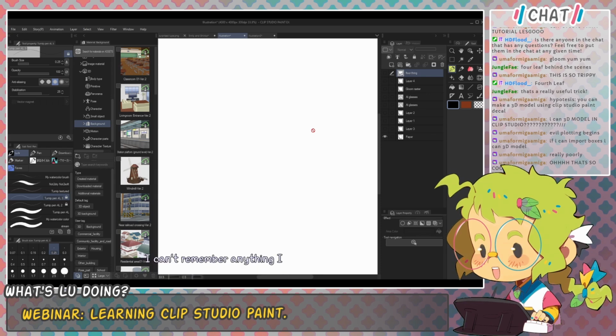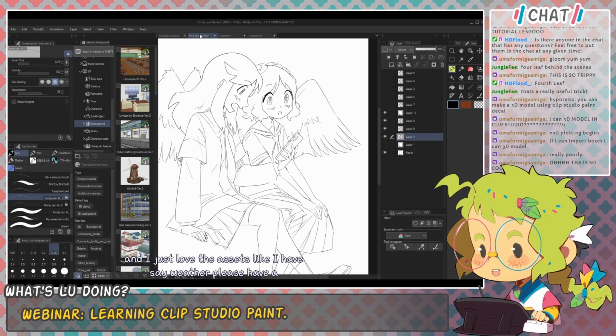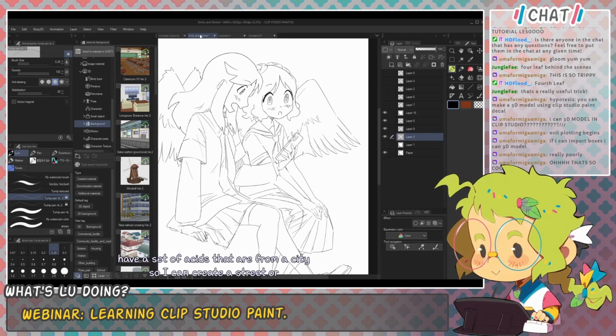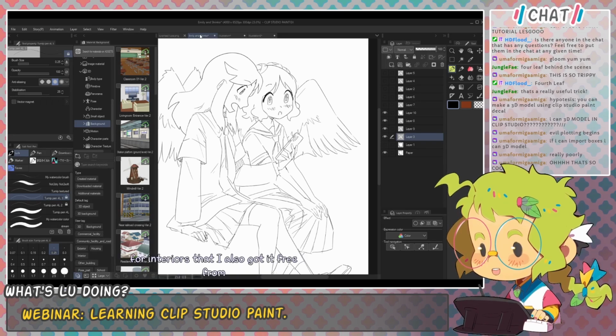I have Unreal Engine. I got some free assets from the store of Unreal Engine, and I just load the assets. Like I have a set of assets that are from a city, so I can create a street or get like a car model or a building model and go around with the camera, and that was much better. Or for example, I have another set that is for interiors. Also got it free from the store of Unreal.